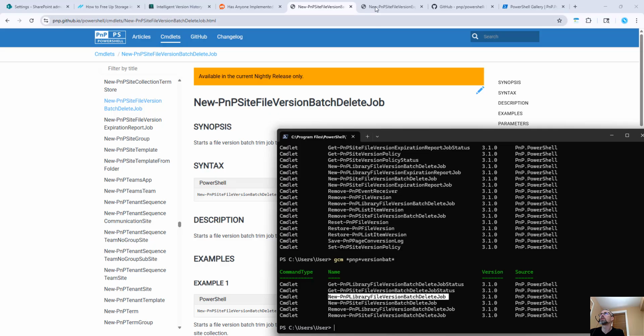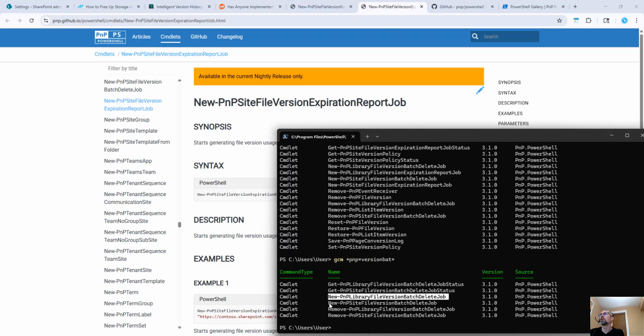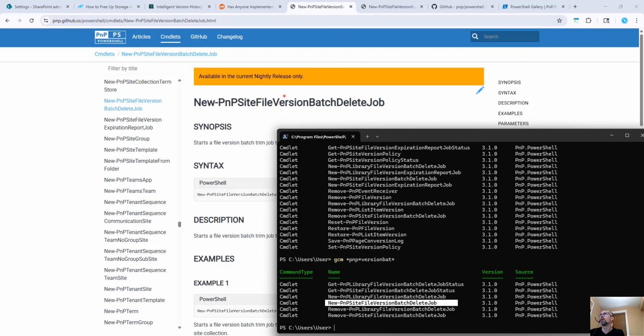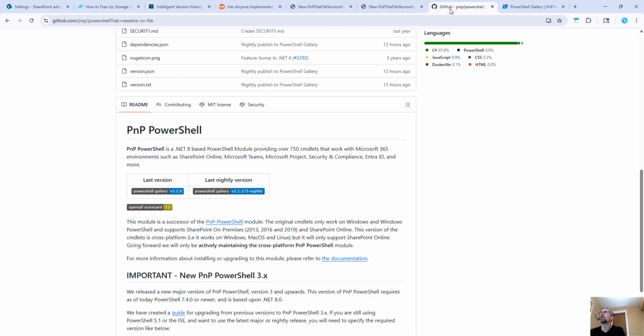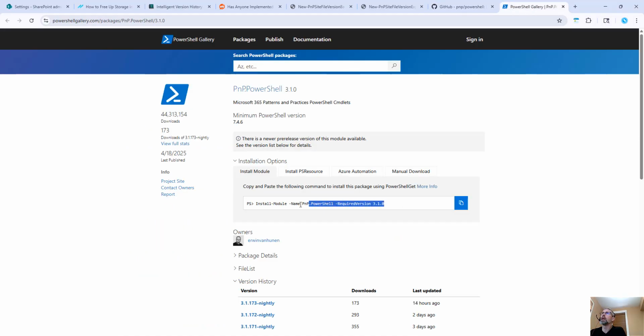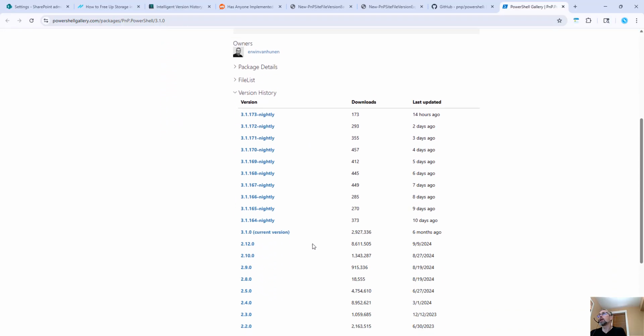So these commands about the report and the job, they appear to be delete job. Okay, but not the report. Yeah, so this one is here, but not the other based on the report, actually. Yeah, interesting. Interesting. So we have some limited support in the main release. But if you want to bring in the nightly release, you can do that. You simply need to say required version and put in the 31173 nightly.